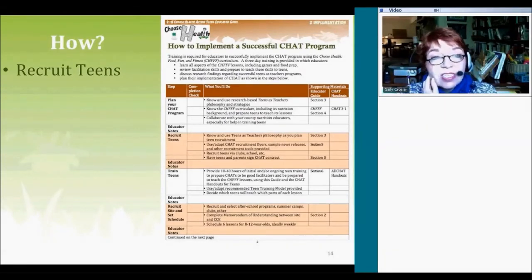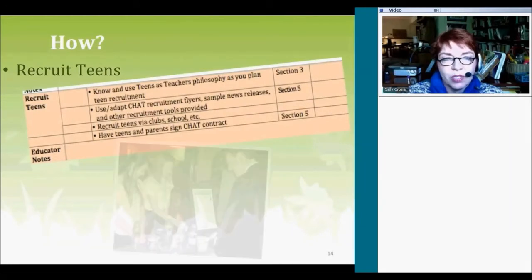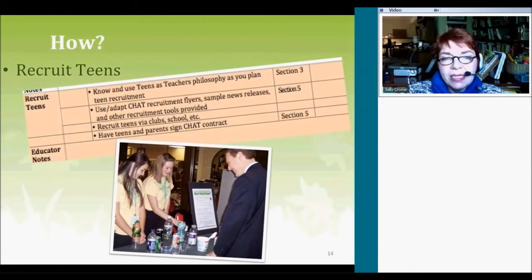So back to the implementation section, the next step is to recruit your teens. And recruiting the teens, and particularly the right teens, you want that to be a really important step in your process. So these might be teens that you find through your 4-H clubs or through youth employment programs or from schools or through service learning, the participation in government classes, consumer and family science and health classes, or homeschoolers. And later in this webinar, you're going to hear from some experienced educators who have found teens in a variety of places to participate in the CHAT program.